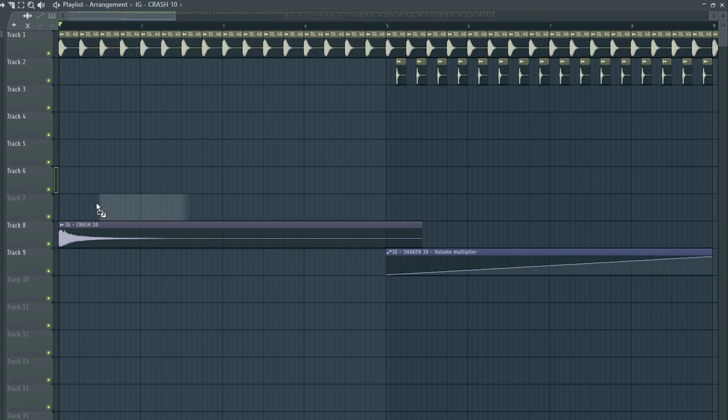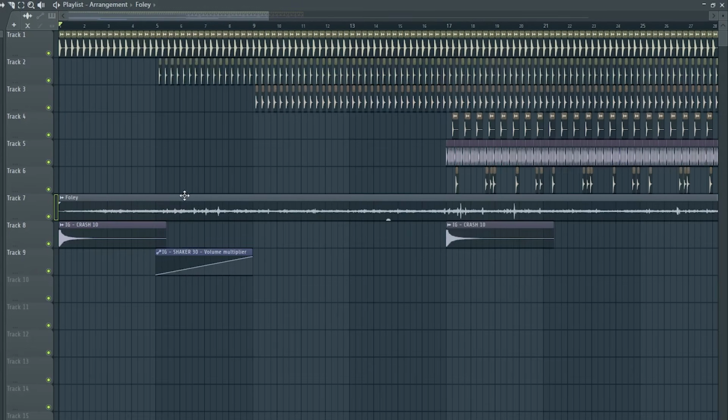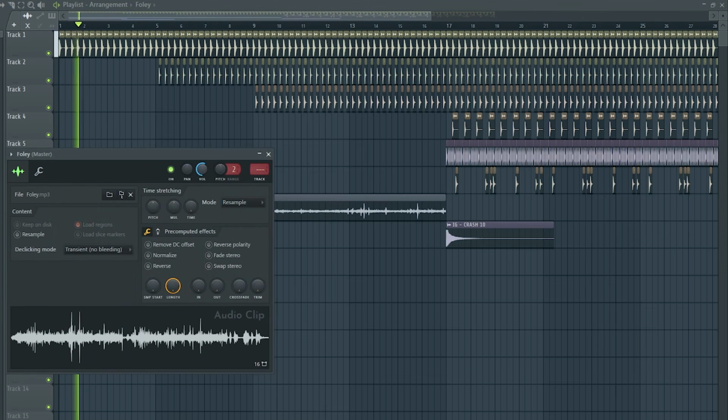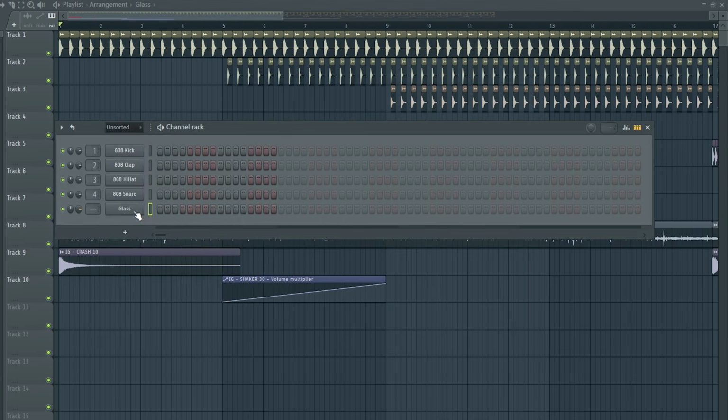To add some ambience texture to the track, let's add some Foley samples. I'll use this glass clicking sample.